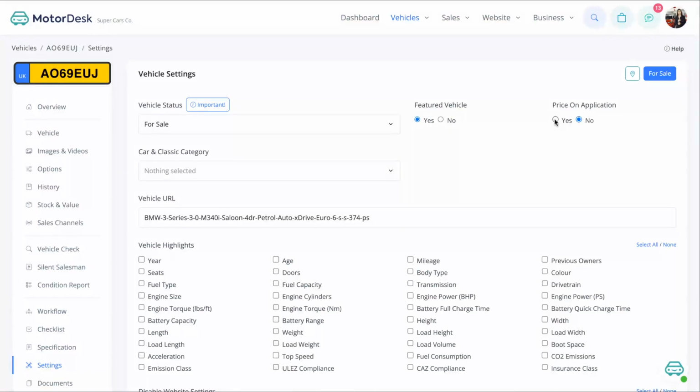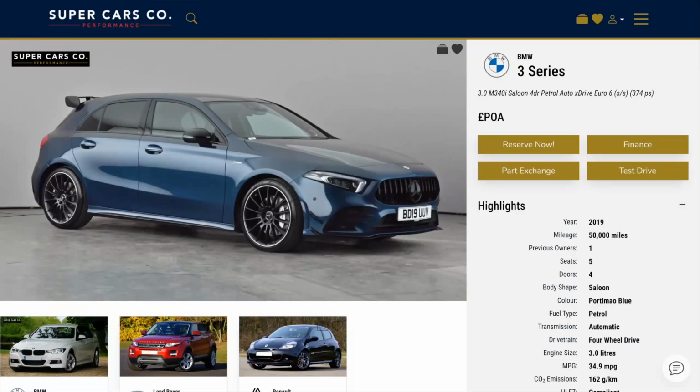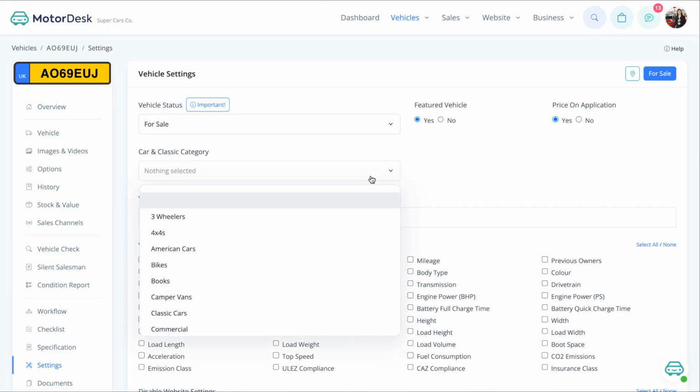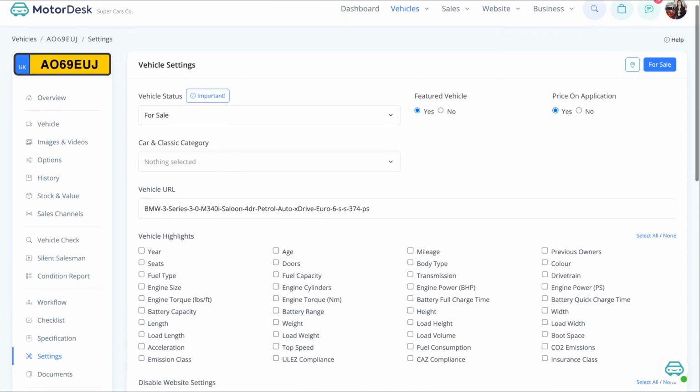Next, we have this price on application option. This will mean that on your website, instead of showing the price of the vehicle, it will say POA. Next, we can choose its category for the car and classic sales channel. And underneath that, you can edit the vehicle page's URL.